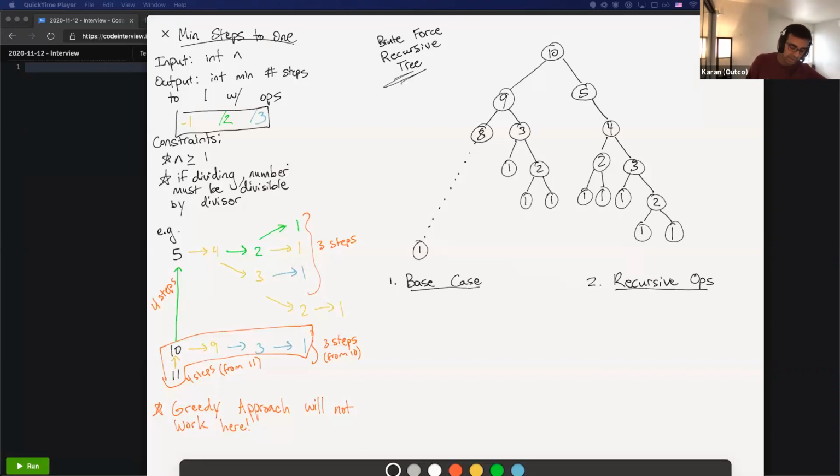So first things first, I want to define just my base case, which is going to be the simplest possible input for this problem. What would be my base case for this problem?